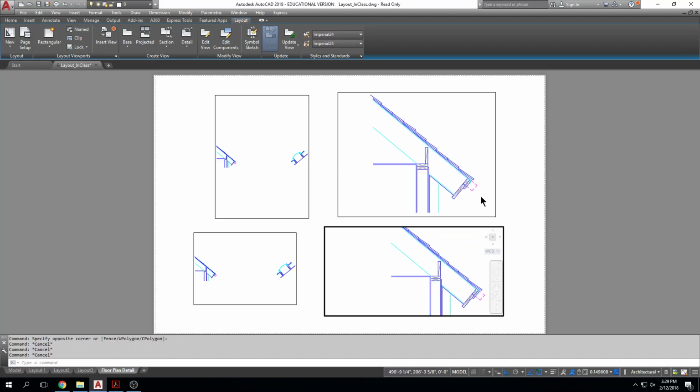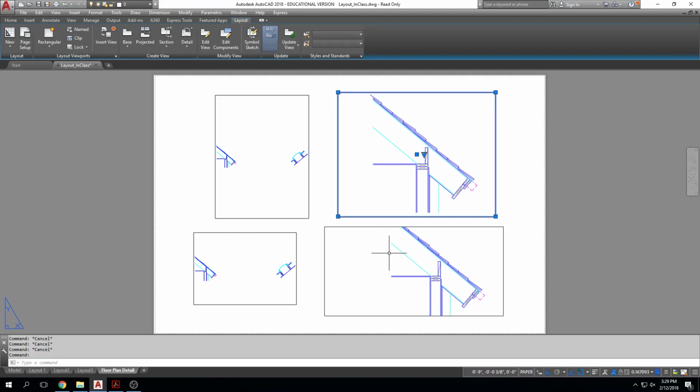Escape, PS, Paperspace, and I'm out of the viewport. Okay. So again, what this allows me to do is have different versions of the drawing or different drawings on the same page that I can then scale at different scales. Okay.